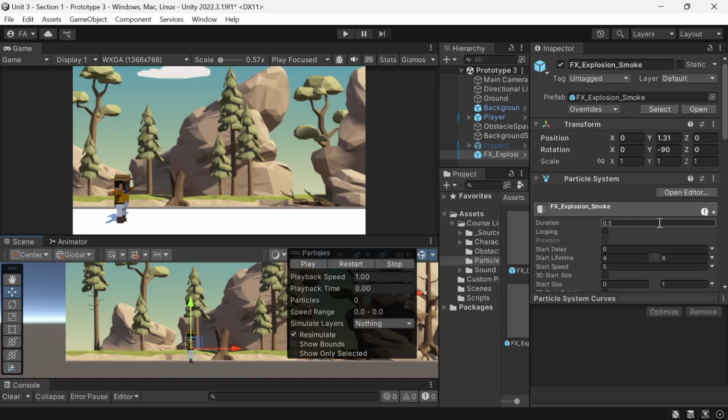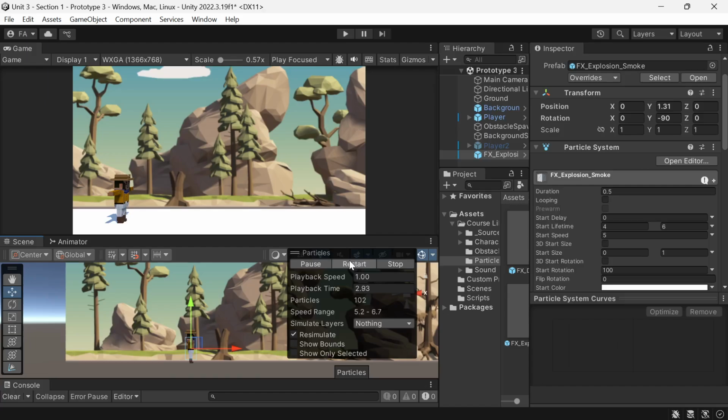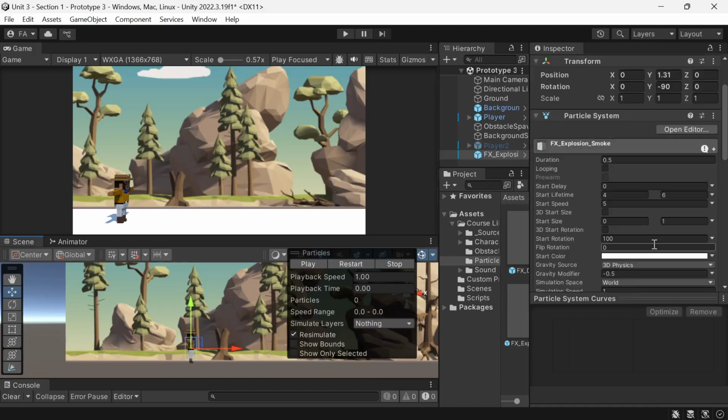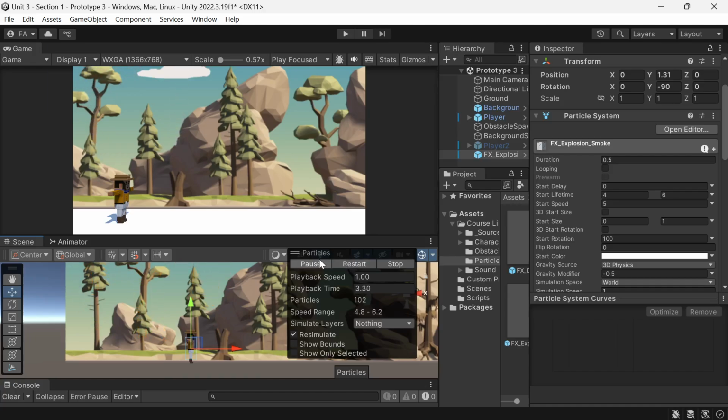For the death effect, gray smoke is okay, but I want it to have a bit more impact. I want it to be like an explosion where it goes from bright red to black smoke and things like that. So we look at the inspector and the properties here. We have duration, which is simply the duration of the particle effect. Meaning after 0.5 seconds, it's already done. If you restart it, it goes again.